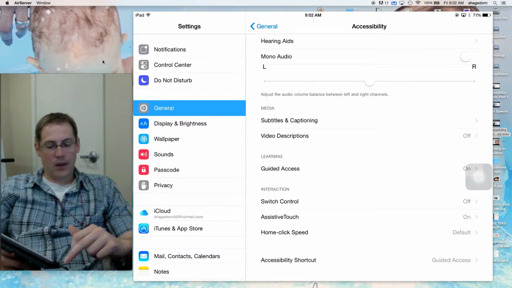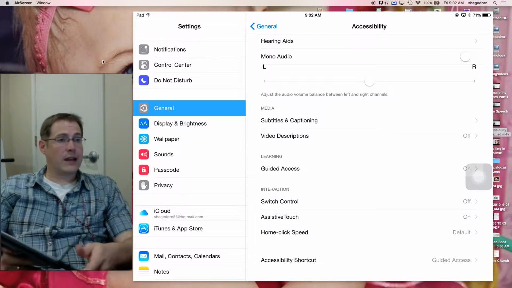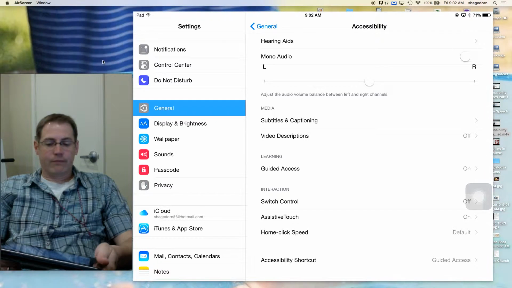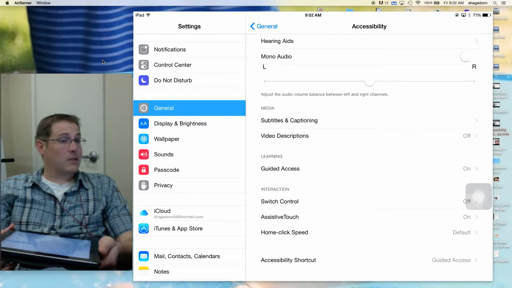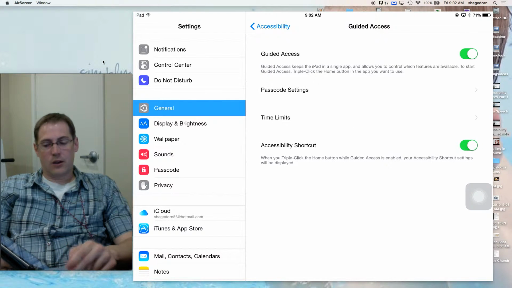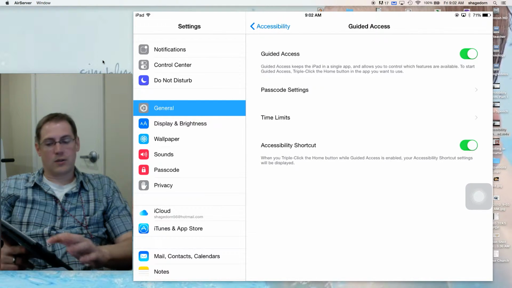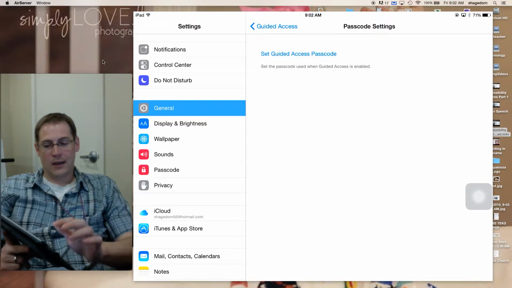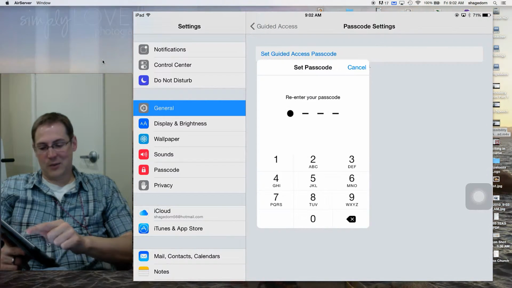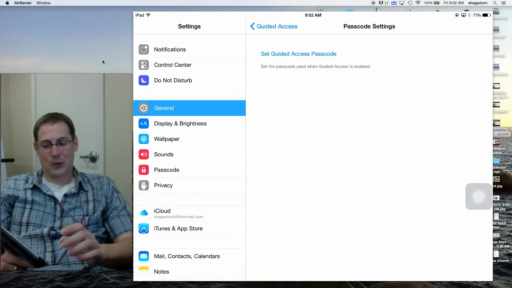Okay, the other thing that you have, guided access. This is actually very handy. We've had a lot of students, we set this up for students that have autism, for instance. And what this does, if you turn this on, you're going to notice that it gives you a passcode. So I'm going to set a passcode real quick, and I'm just going to set this as 1, 2, 3, 4. Nice password there. Everyone can hack that password.